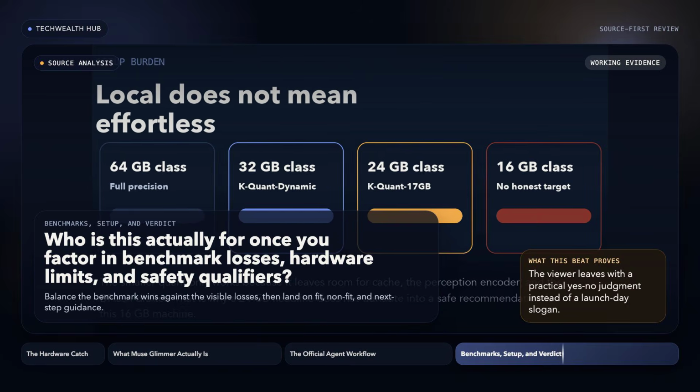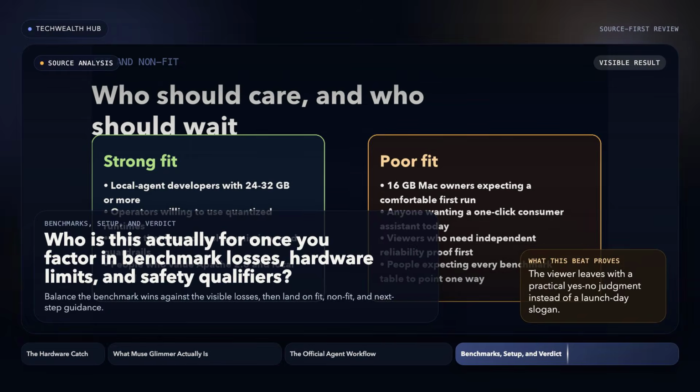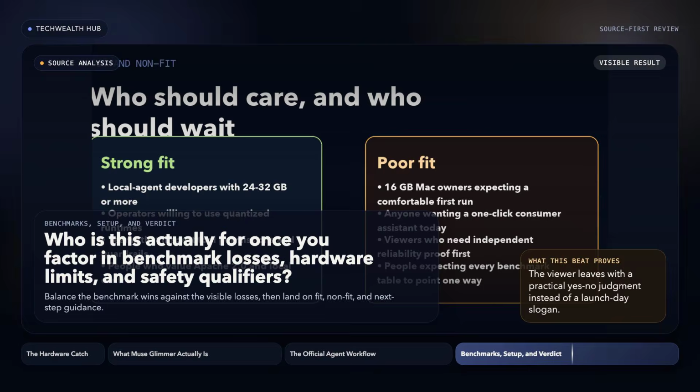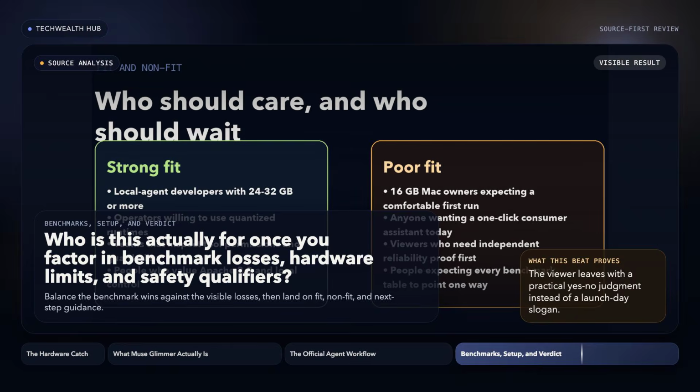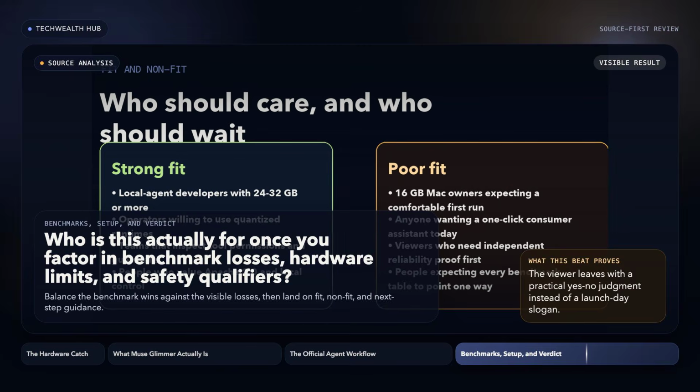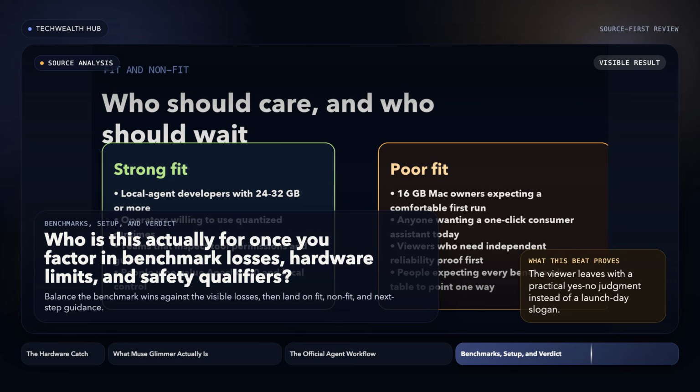Meta's own safety section also stays mixed. The model card recommends system guardrails and human confirmation for irreversible actions, which is exactly the language you use when a local agent is powerful enough to help and still risky enough to need supervision.